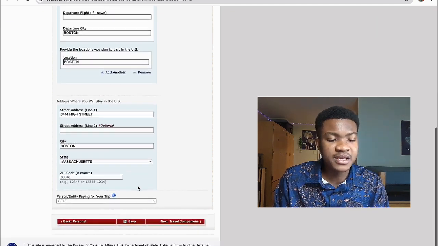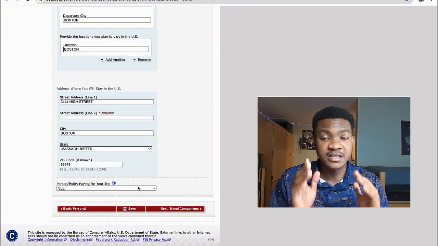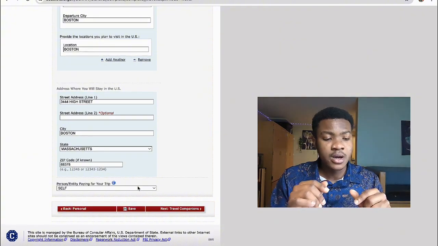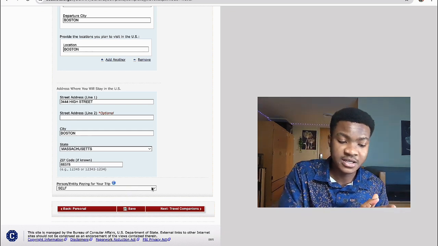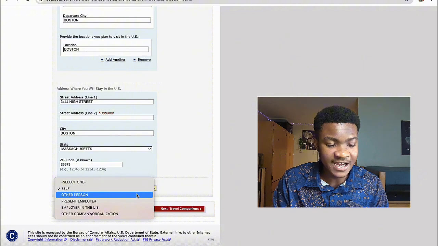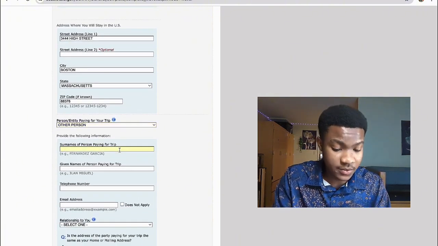But if it's your parents, and this person has to be your sponsor, the person sponsoring your education, that person has to be paying for your trip. So if it's your father sponsoring your education on the I-20, you have to choose other person. Okay, and they're going to ask you for information on the other person, which is your father.